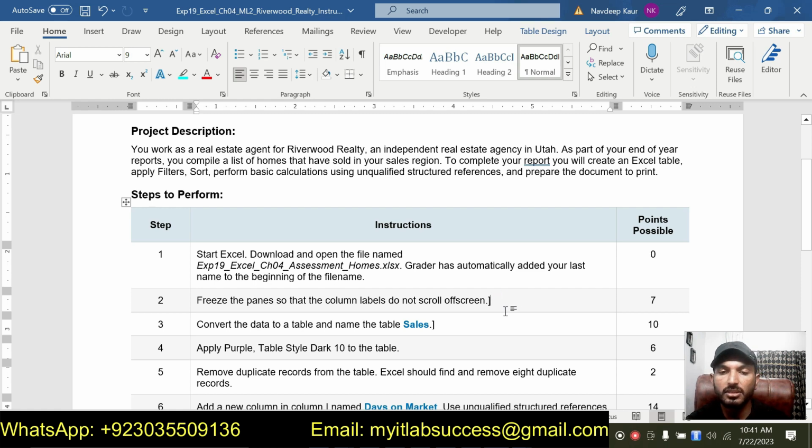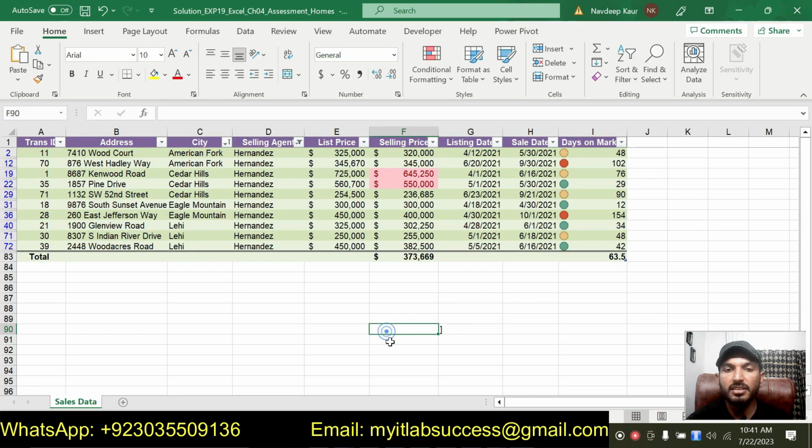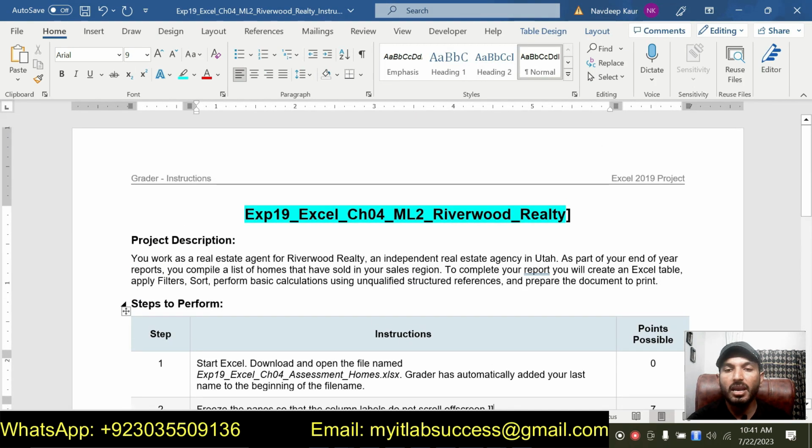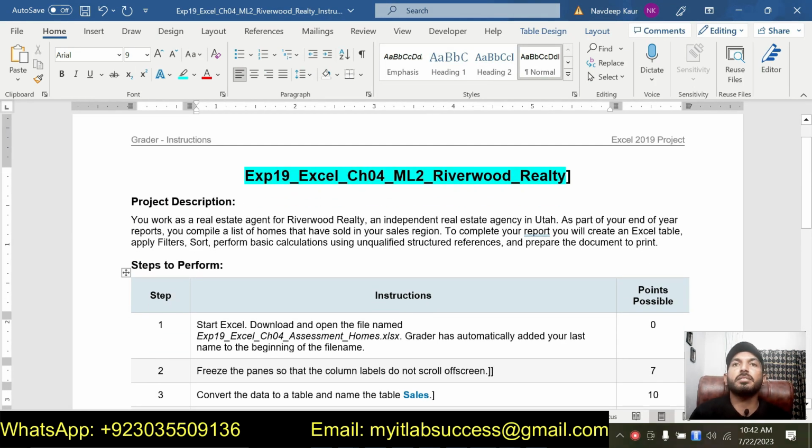Let me show you the final version now. So this is the final version. When you apply all these steps, then you will get a final version like this. So if your assignment is matching to this one, then you are going to get 100 out of 100. So I have completed this assignment step by step.